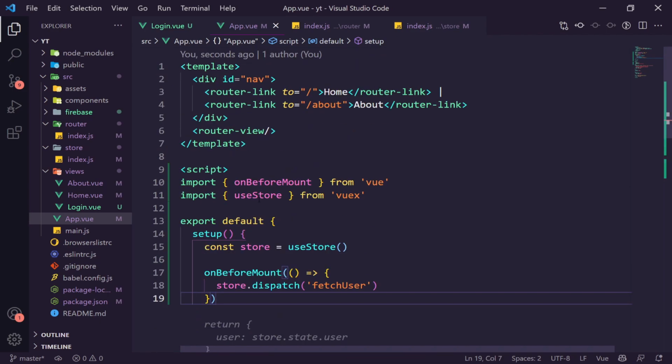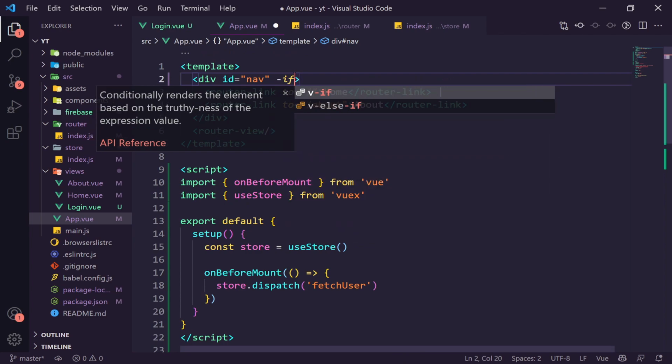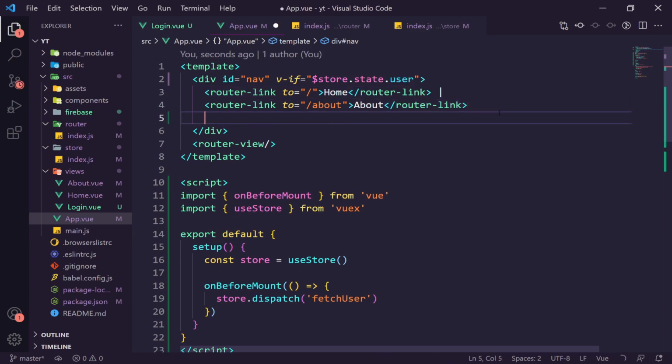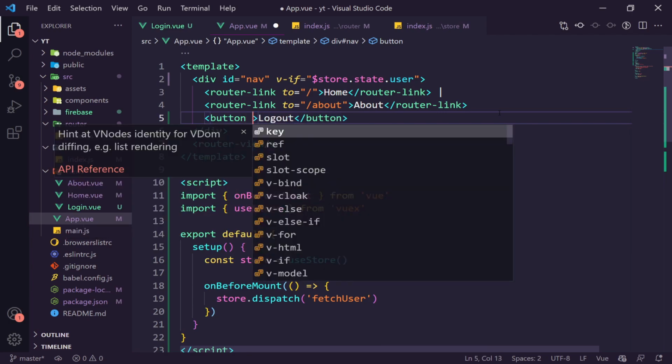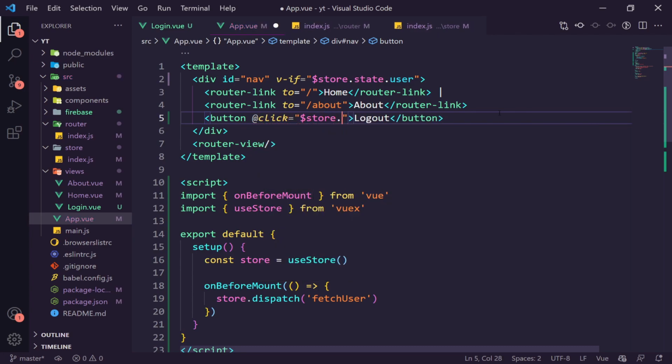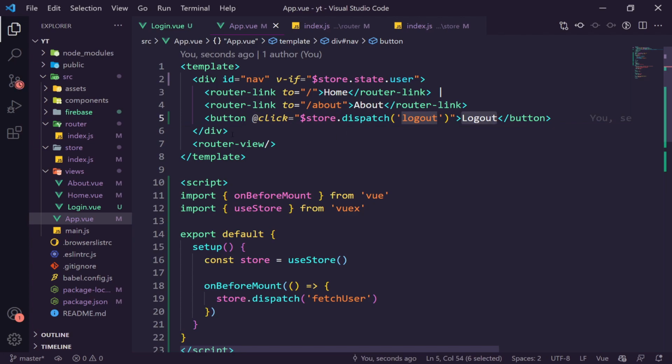And also, while we're here, we're going to limit our navigation bar. So up here, we're going to say v-if. We're going to check if store.state.user exists. And if it exists, then we're going to show this, else we're not going to show it. We're then also going to add a button which says log out, with @click equal to store.dispatch, and we're going to pass logout here, just like that, and now that gives us our logout button too.